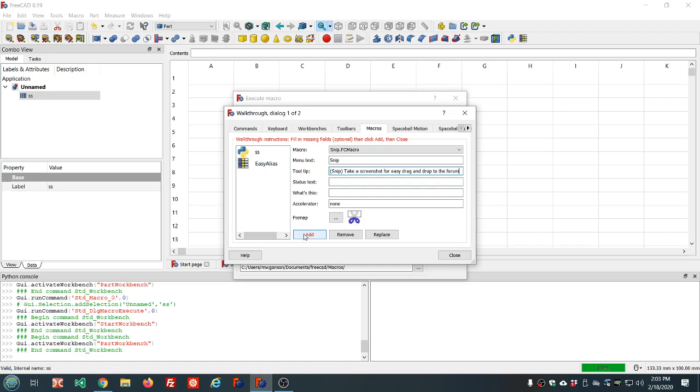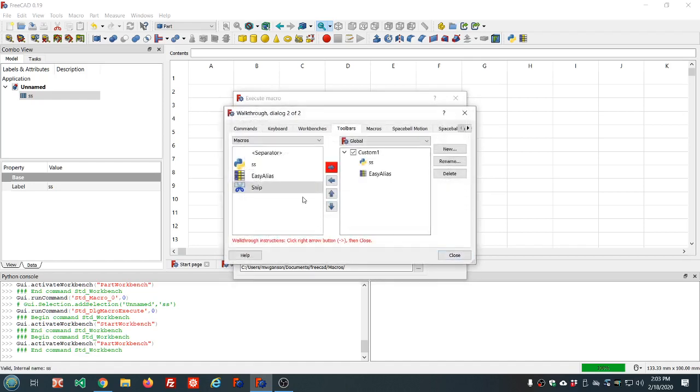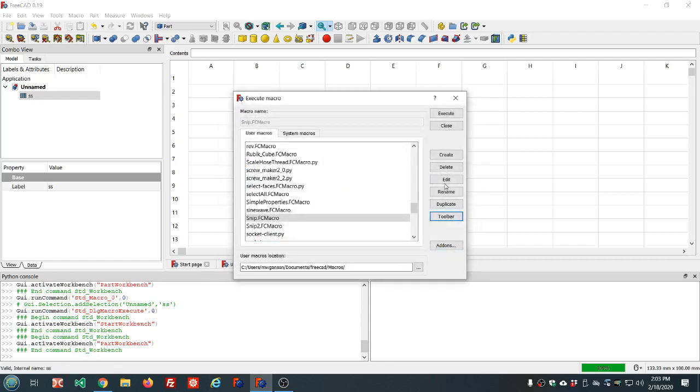And now we'll click Add, follow the instructions, fill in missing fields, then click Add, then Close. And now follow the instructions, click the right arrow button, then Close.